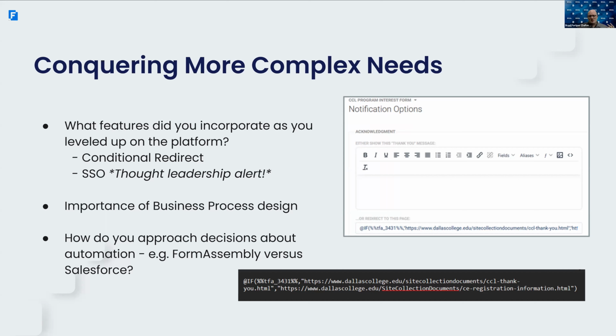But with business processes in general, you have to have your business process down, because if you don't, you're going to end up having to repeat yourself over and over, and you're going to create the form 10 times before they get what they want.